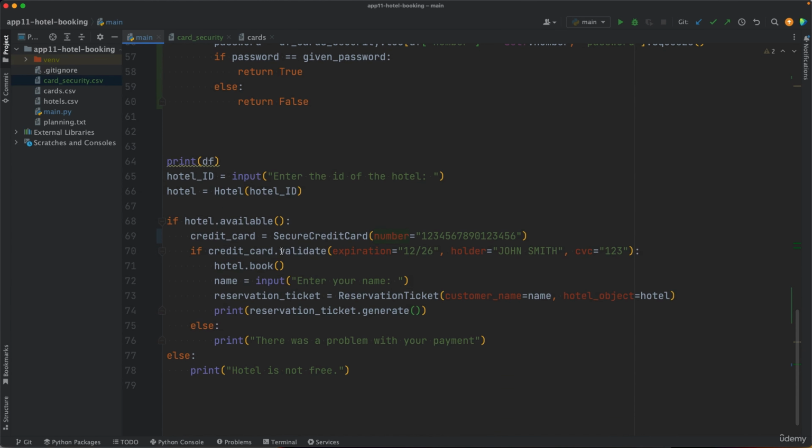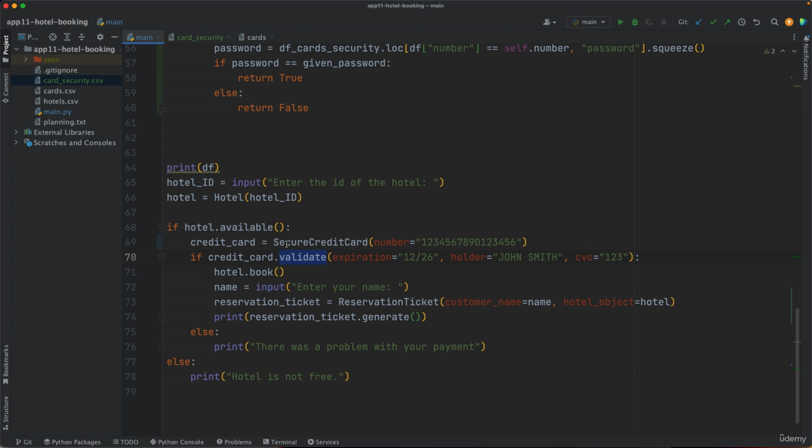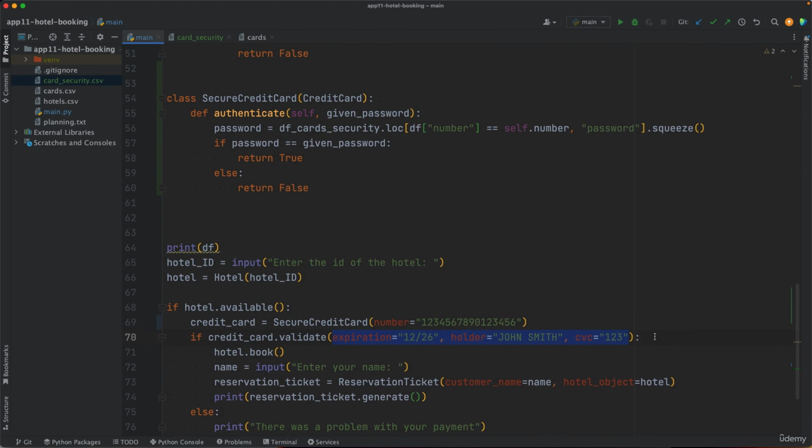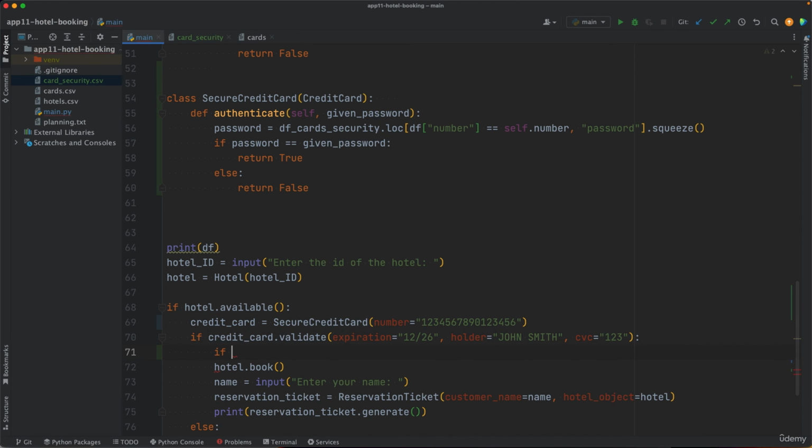And then the validate method also can be applied to this secure credit card instance, right? Which is represented by this variable. So the validate method is also inherited, therefore we can pass the method and all its arguments. So everything else remains the same. And of course we also need to add the authenticate method call here. So first we validate the card and then we add another conditional layer.